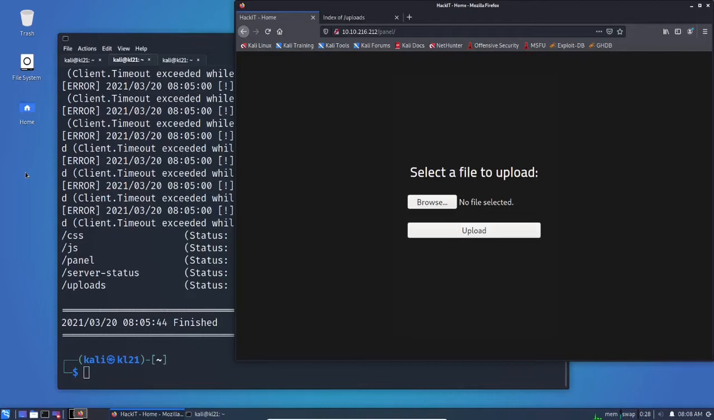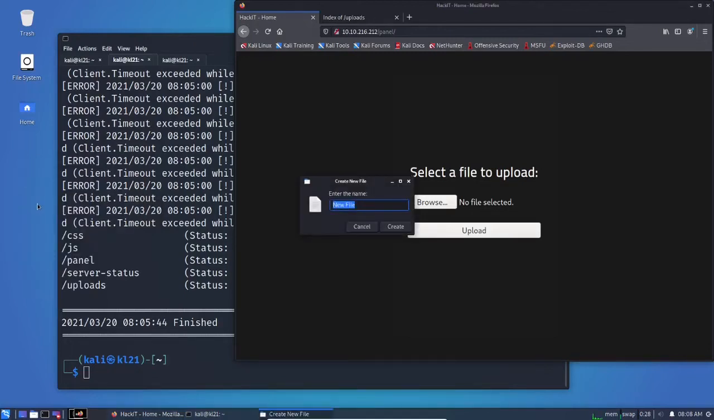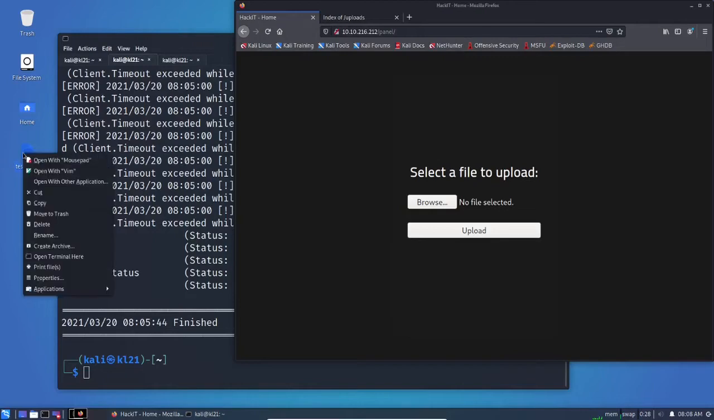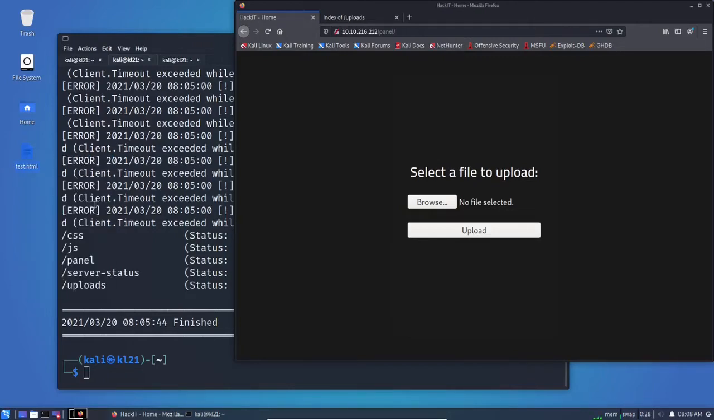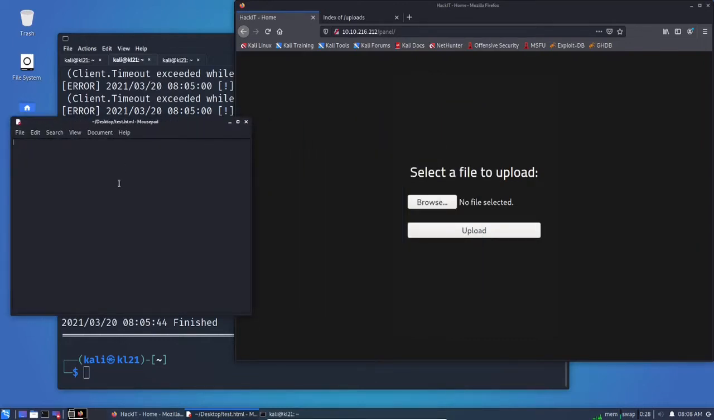So let's quickly create a file. Let's test this out if this is working or not. Create empty file, test.html maybe. Okay, create. Let's open with mousepad. I'm a Windows guy, so I'm not using commands a lot, but I will try to use them very frequently. Okay, so bold tag and then hello and then close bold tag and save.